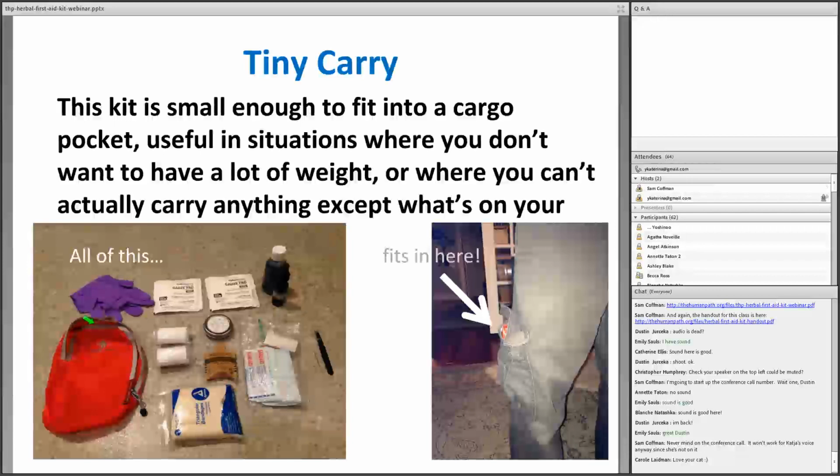So here is my tiny carry kit, and here we have all of the stuff laid out for you, and I'm going to talk about all the parts. But this is my husband's leg. This is his cargo pants, and as you can see, the entire tiny carry kit is in his cargo pocket, no problem. And this kit has everything that I love most, everything that I need for most of the stuff that could happen when I'm just out for a quick whatever, or when I don't have hands.